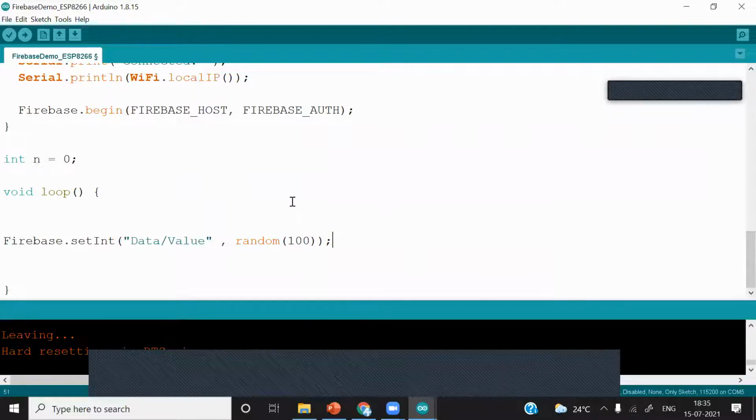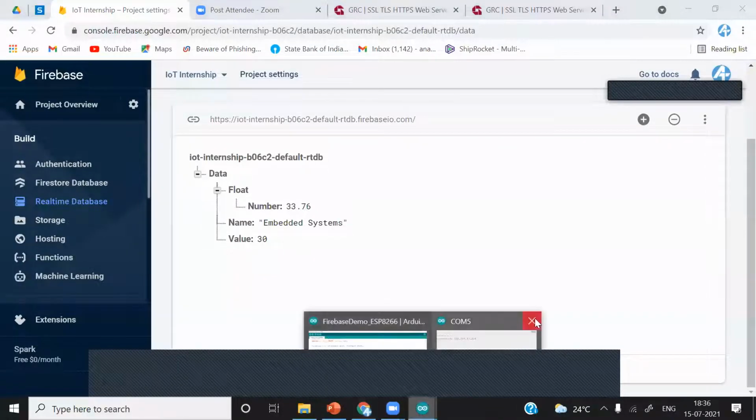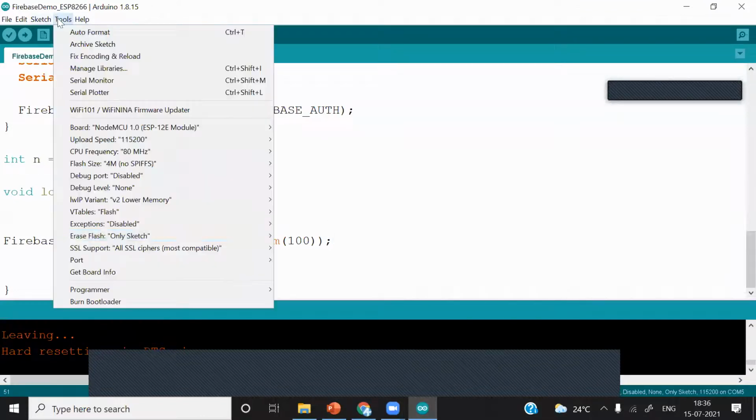Now what I will do is disconnect the ESP8266. As soon as I disconnect it, the number updating will stop. I just disconnected the ESP8266 from my machine. You can see here port COM5 has disappeared from here.